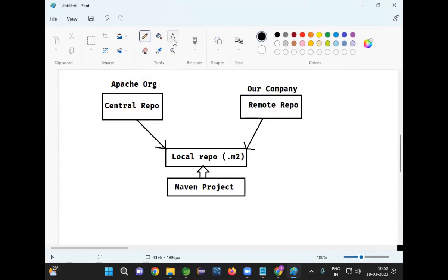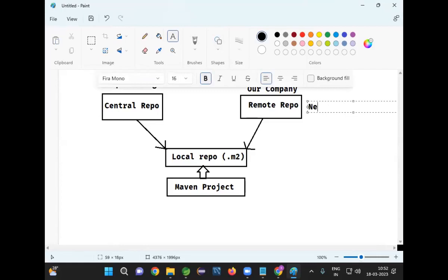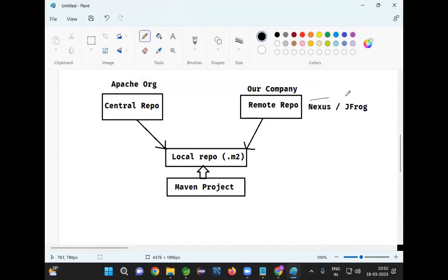To create the remote repository, there will be a software called Nexus or JFrog. Companies will install Nexus or JFrog software. In the Nexus or JFrog, these people will upload the jar files. Those jar files I want to use in my project. Then the remote repository contains the jar files.